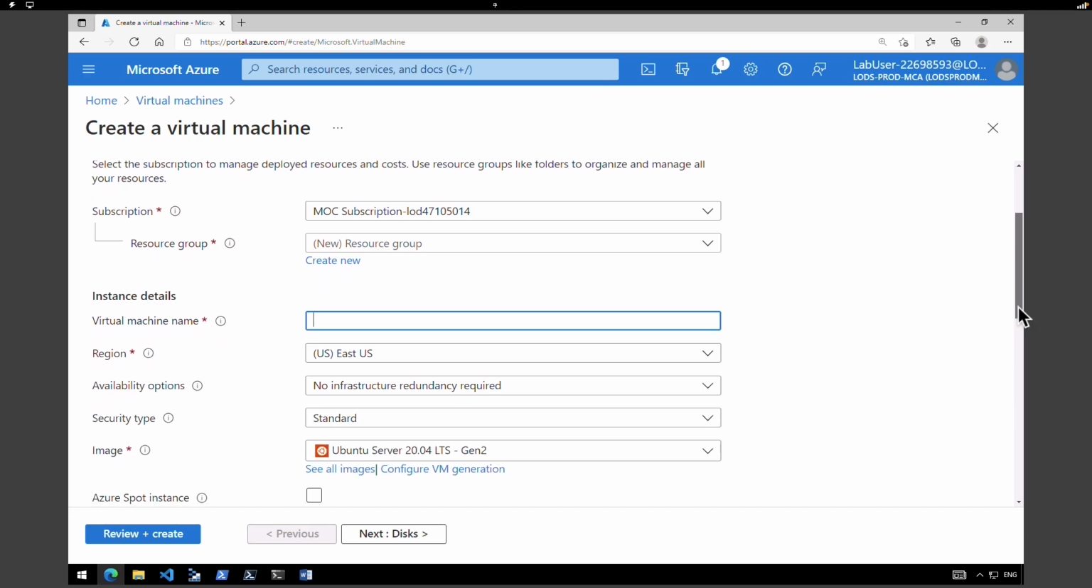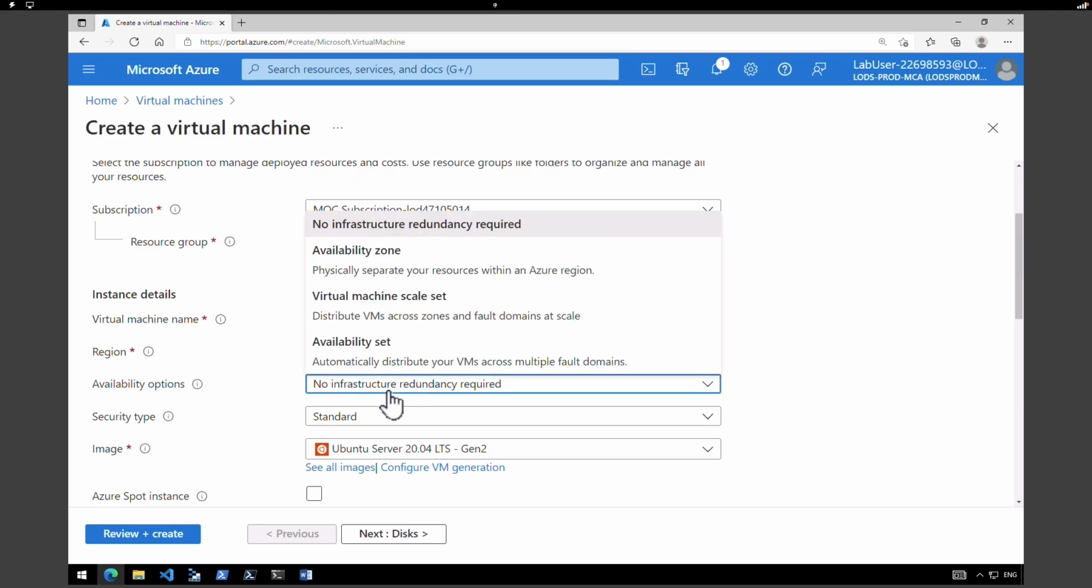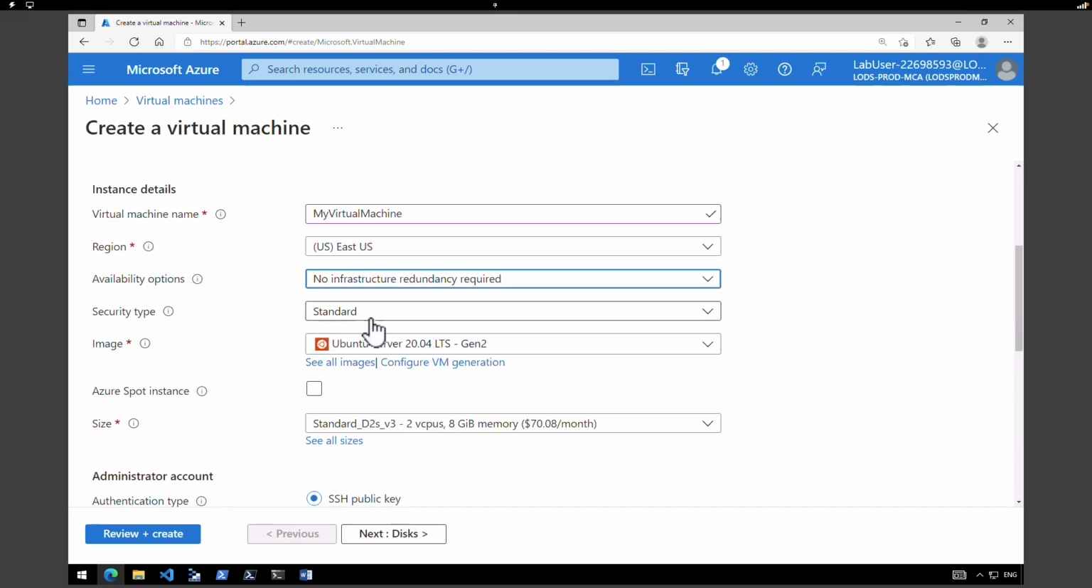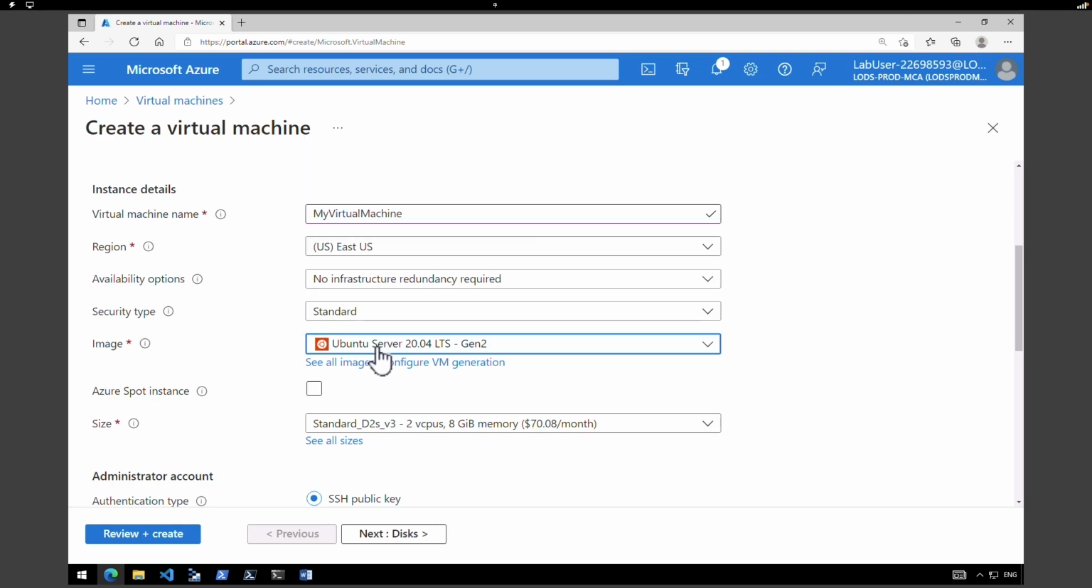Select the right subscription. Make sure you choose the right resource group. I'm going to keep it under my resource group. Give a name for your virtual machine. I'm going to call it my virtual machine. Place it in whichever region is closest to you. I'm going to keep it in East US. For availability zone, because it's a test environment, I'm going to choose no infrastructure redundancy required. Under image, I'm going to keep the Ubuntu server itself.